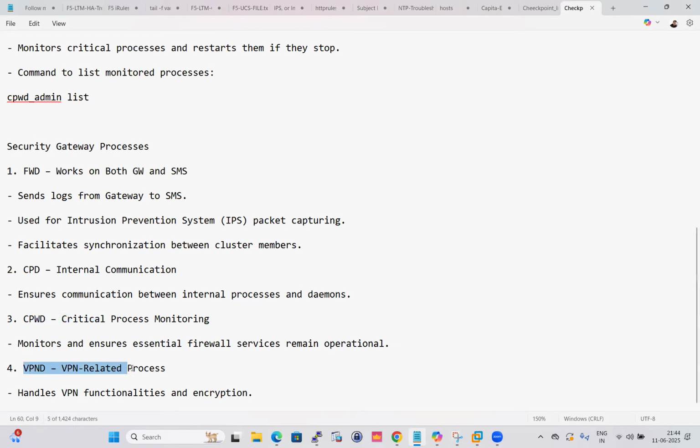Then the last one is VPN, guys, which is very, very widely asked in interviews. So if you are doing any troubleshooting related to VPN, you should be aware of which daemon is responsible. It is VPND, and it handles VPN functionalities and encryption. If you want to debug anything related to VPN, we should be aware of the daemons also.